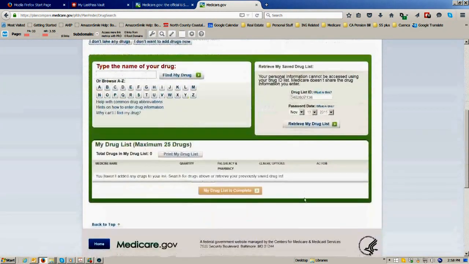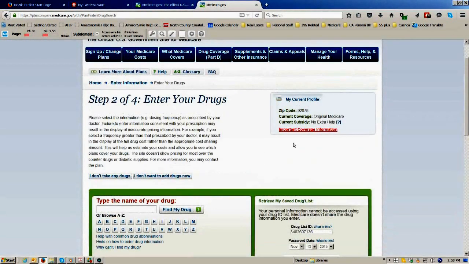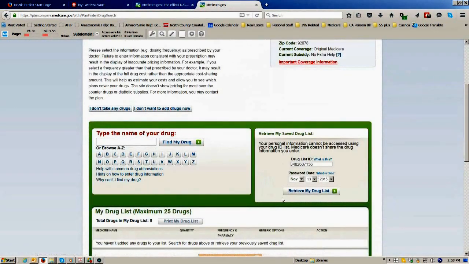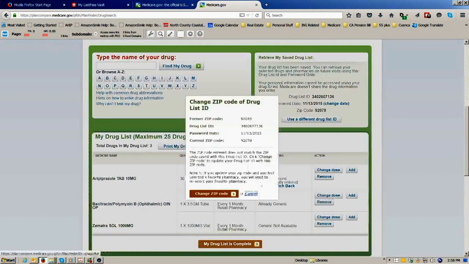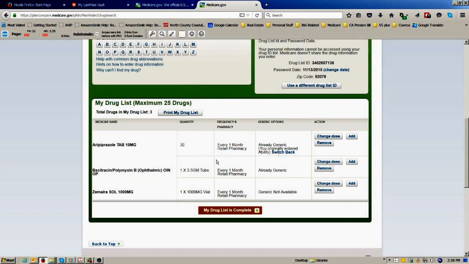And look, wait, something went wrong. Let's see what happened. Sometimes it does that. So I would try again. Don't be discouraged. Sometimes the Medicare.gov website does weird things. Okay, now do you see how it says change zip code of drug list ID? So we're going to go ahead and change the zip code.